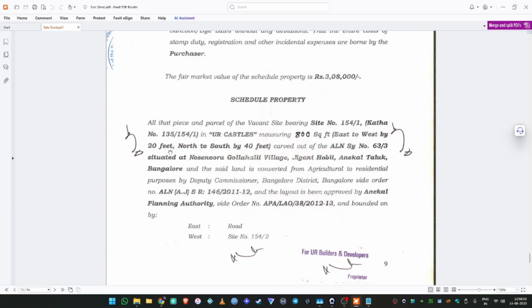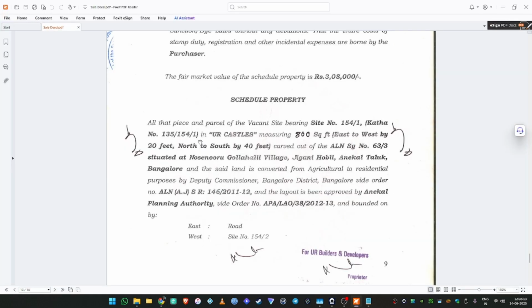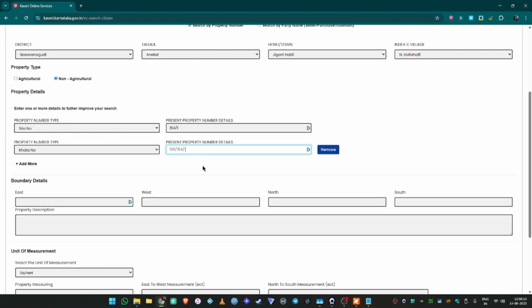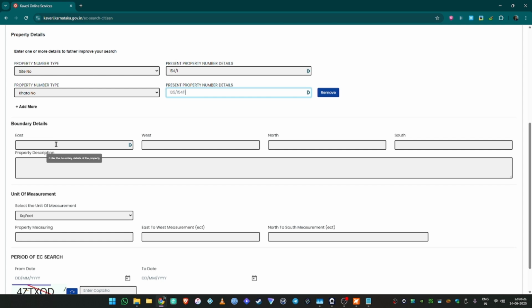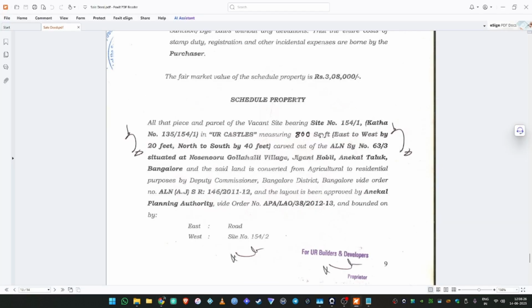And then type in the khata number that you see in your sale lead, that is 135/154/1. So once you have done this, you have typed in the site number and the khata number. After that, you will have to put in the boundary details of your site. If you look at the boundary details, it is always mentioned here.